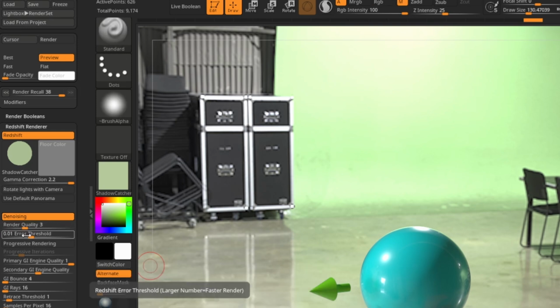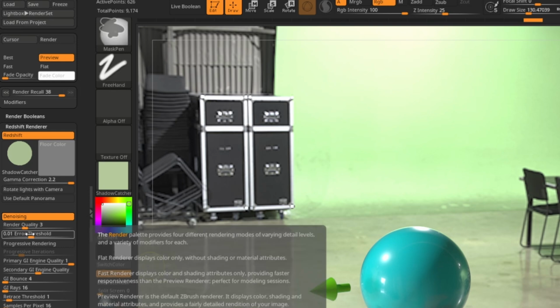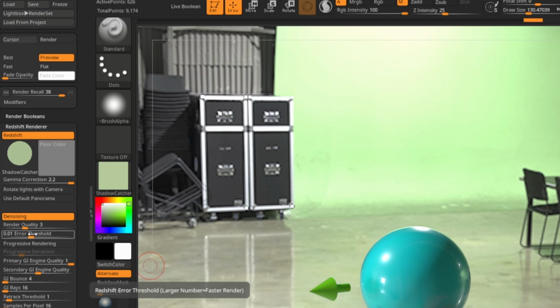If you make it lower, it's going to render faster. You also have an error threshold, and this doesn't give you a ton of information. It actually doesn't give you any information at all, but if you just hover over this, you're going to see a larger number is a faster render, a smaller number is a slower render. So let's test out what this does.